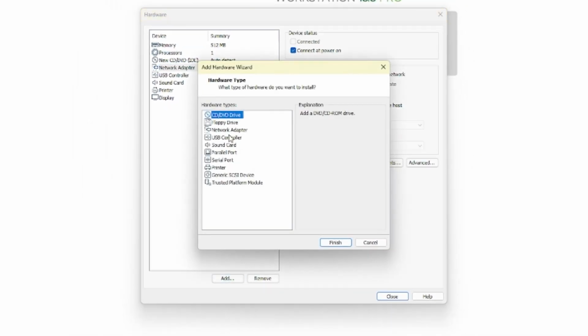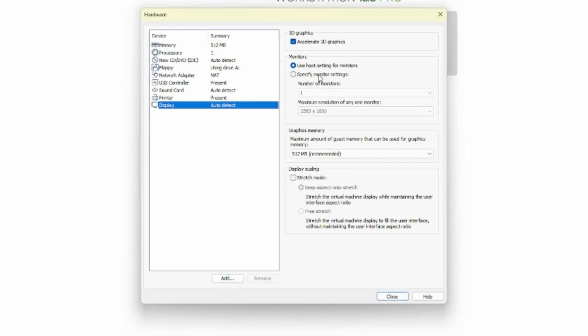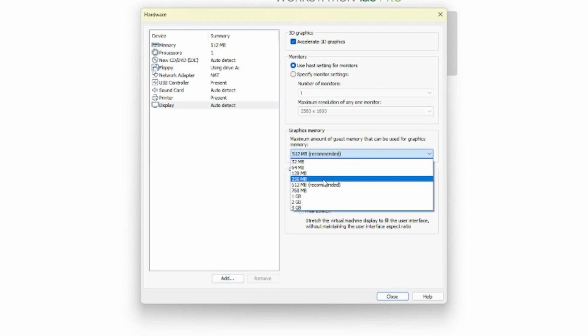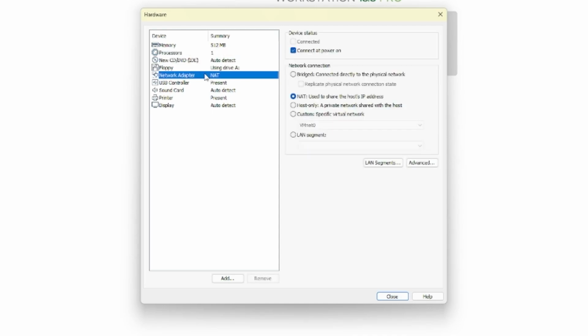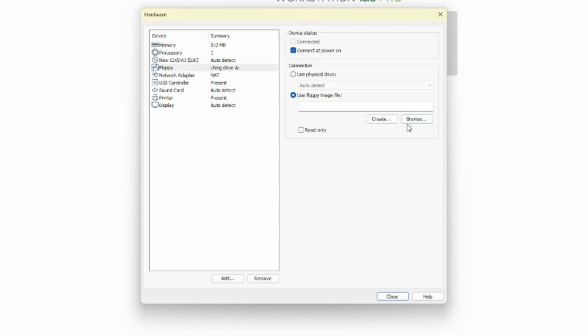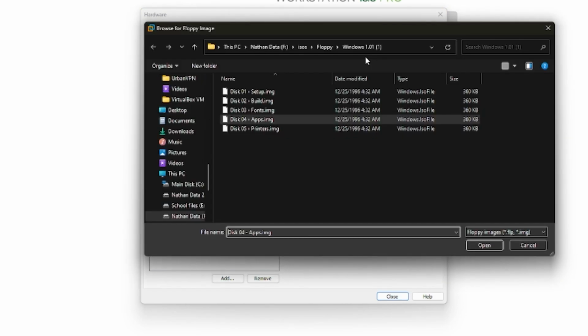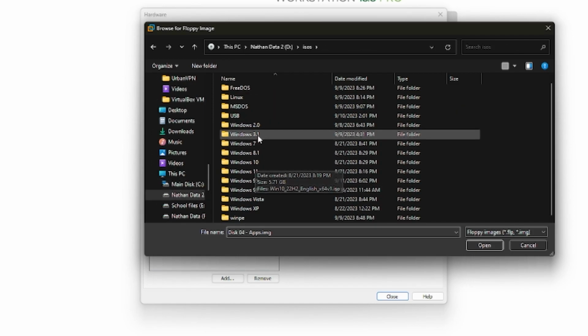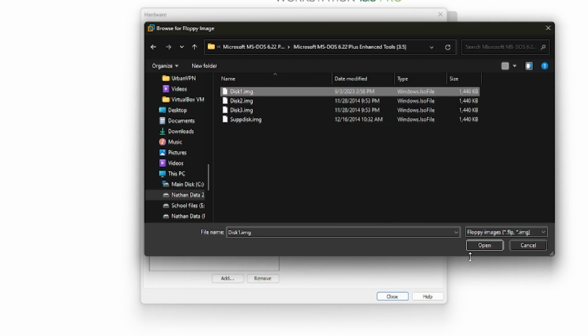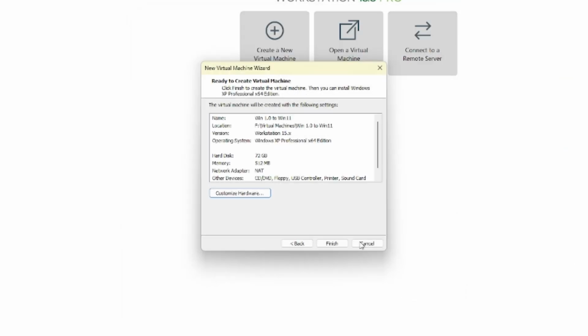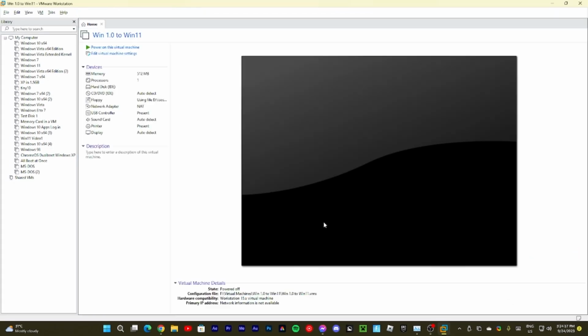Let's add a floppy drive. For display, we should use 3D graphics with 256 auto detect. We're going to use a CD drive, and we're going to use a floppy image. We should use MS-DOS to install that. And these are the files I've prepared for installing MS-DOS. Right, MS-DOS, let's use the MS-DOS things. This could be a fun tool, it's pretty good. Alright, the moment of truth, let's get started.